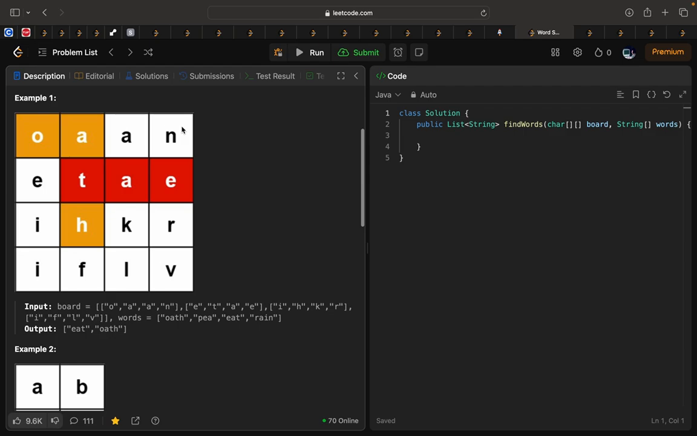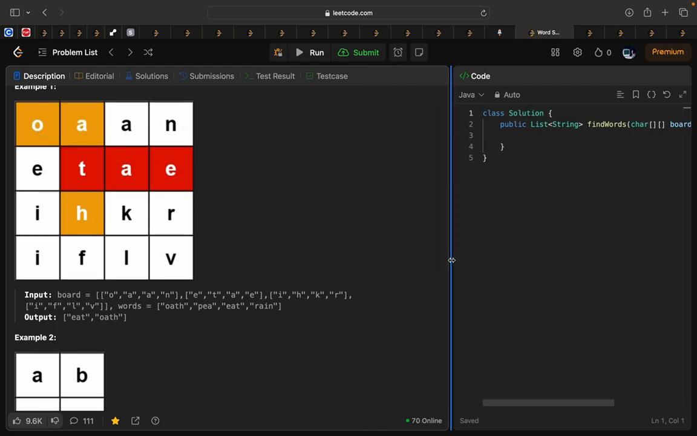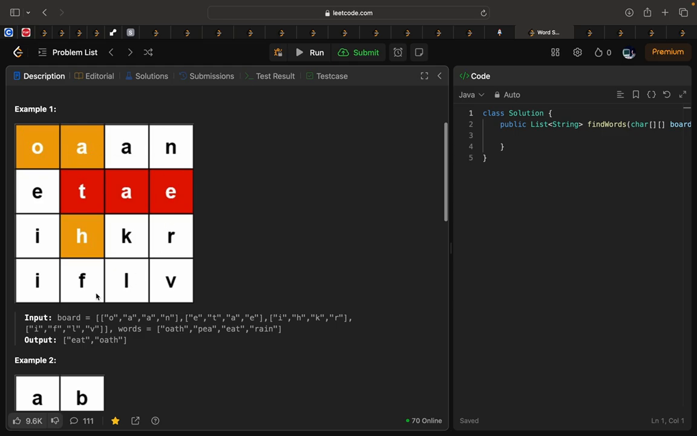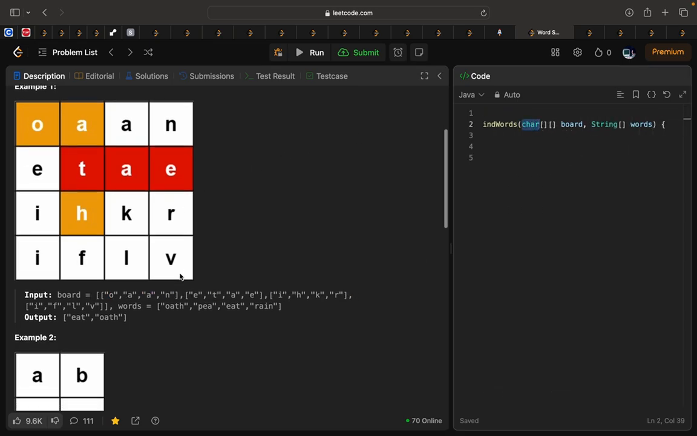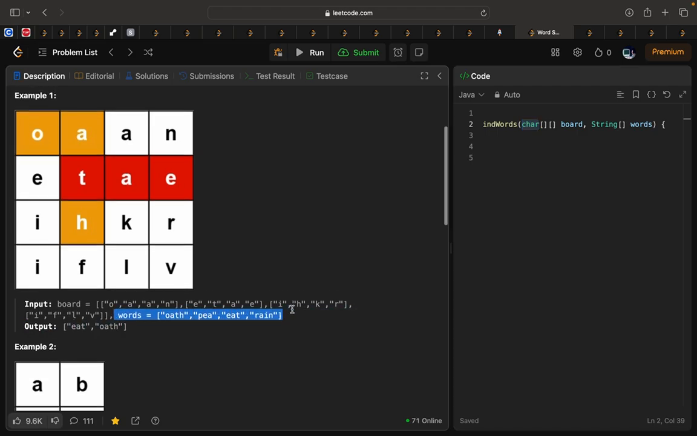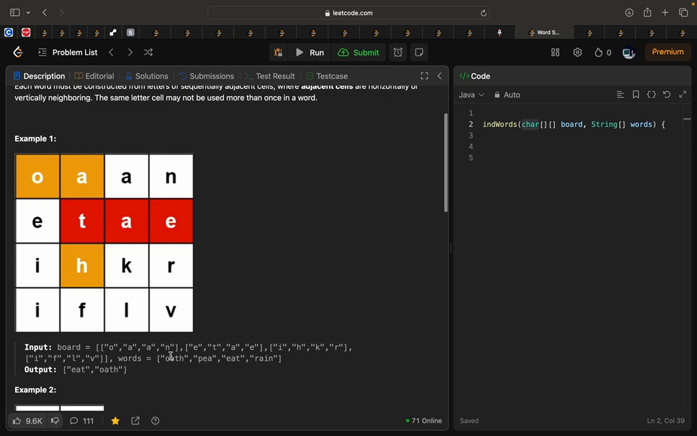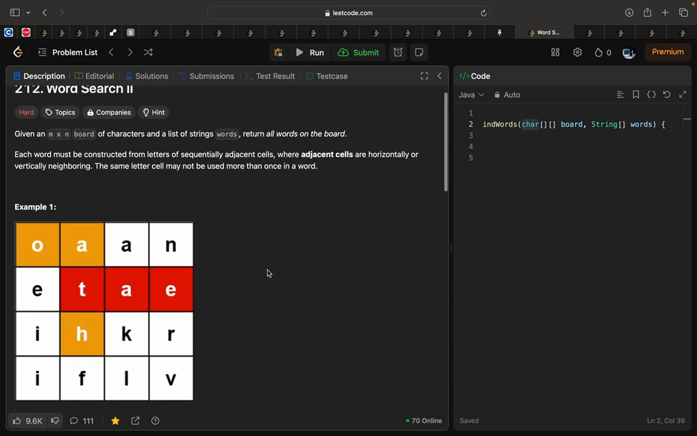So I think the question is saying that we have this board, a board of characters, and we are given an array words in which we have words. Like in this array we have 4 words: oath, pea, eat, rain. And what we need to do? We need to return all words on the board.